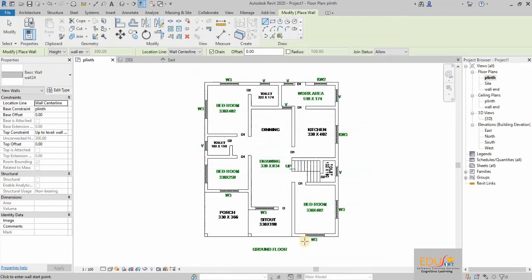Now I will show how to draw the wall in the drawing. Before starting the drawing, we need to define the starting level and height of the wall. For that, we have to go to the Constraints panel in the Properties box. The base constraint represents the starting level and the top constraint represents the level for the height of the wall.